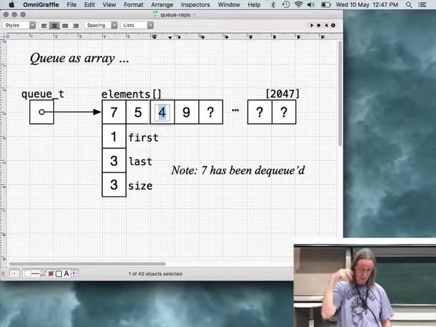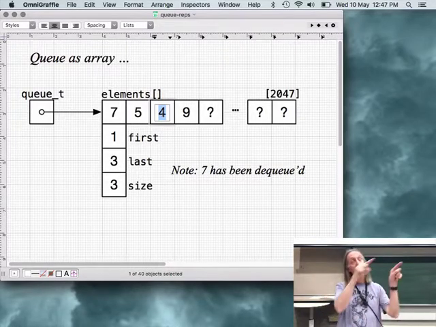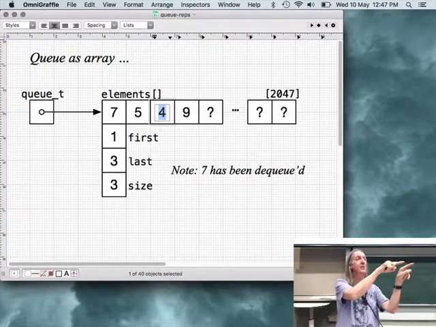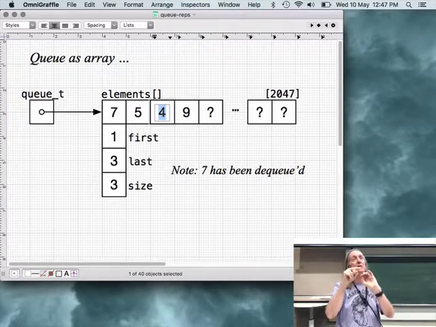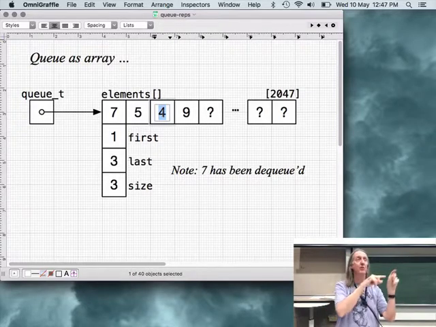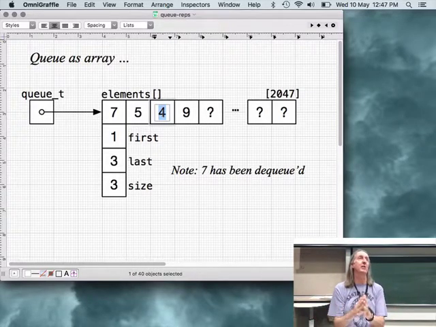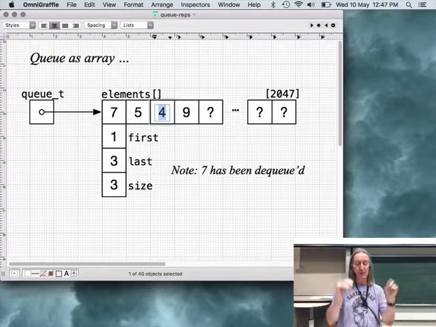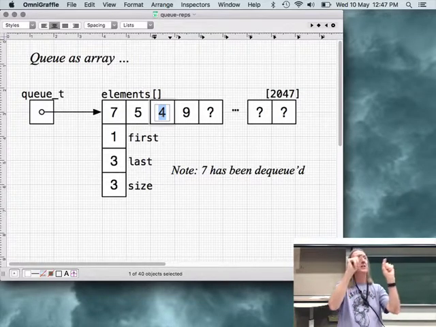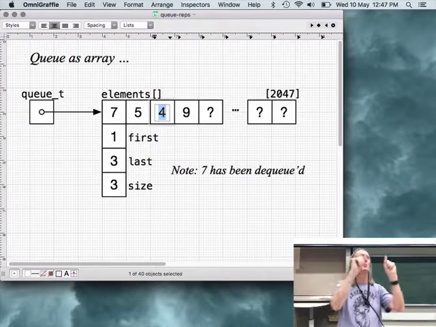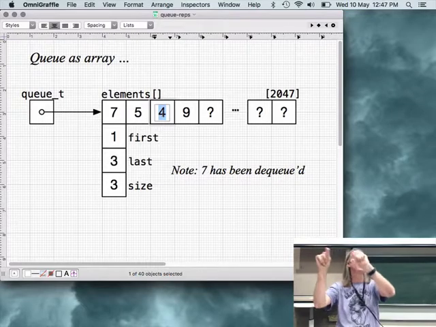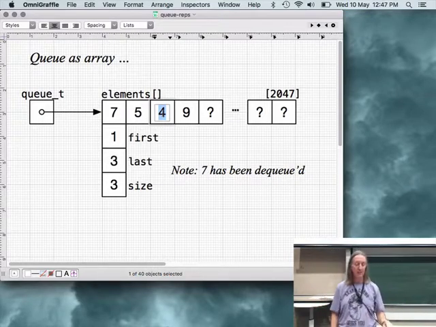So what's going to have to happen is that first and last go along, they go to the end of the queue, and then they wrap back to the start of the queue. This is assuming that you've dequeued stuff on the way so that there is now space at the start of the queue. We can have a problem here that the queue fills up, the array fills up, so we can't insert. So we've got first and last moving along the queue, and then wrapping around and moving through the queue again.